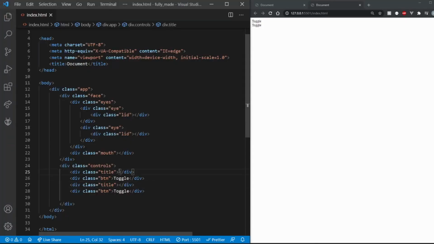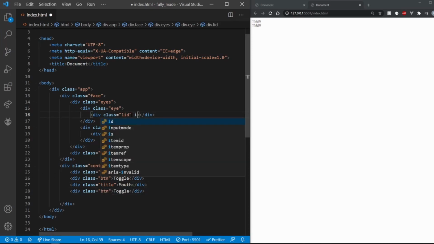Let's add some more data to our HTML. The first title tag will be for the eyes, and the second one will be for the mouth. The eyes have lids that we want to control with JavaScript, so let's give them an ID. I'm using lid 1 and lid 2 because I'm really bad at naming stuff. Let's also give the mouth an ID since that's also going to be controlled.